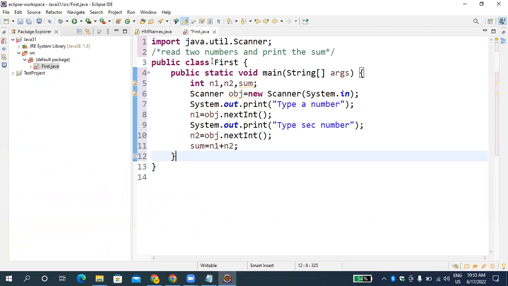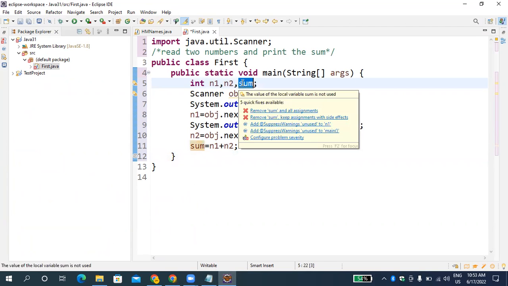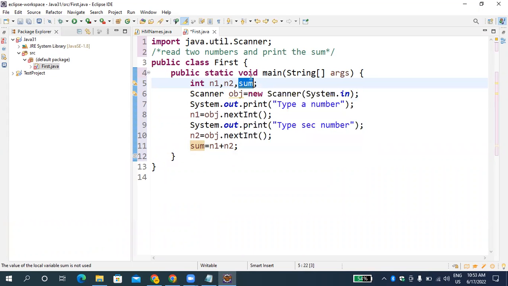Now the variables you are declaring here, n1 or n2 or sum, are called the identifiers. The variables whatever we are declaring are called the identifiers for us. These identifiers have certain rules, so you need to get back to me with the rules of the identifiers. You can use a variable called sum, or let us say you want to use a variable called res.